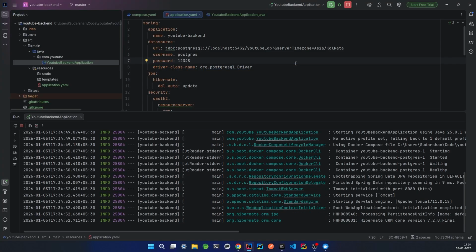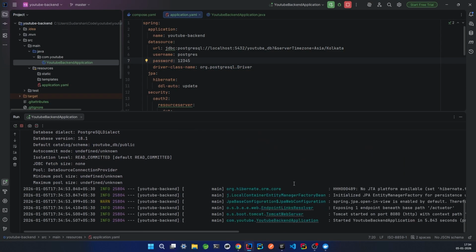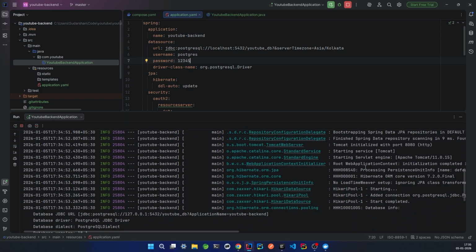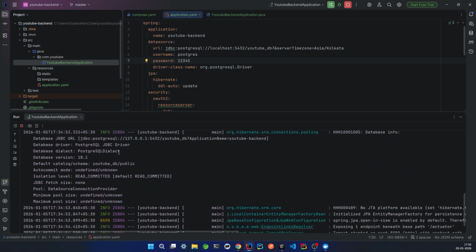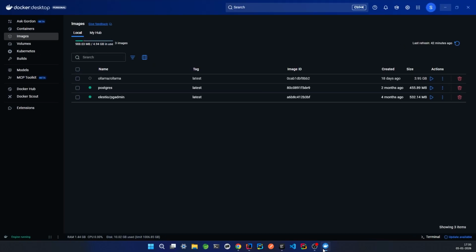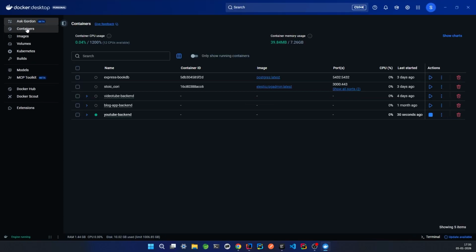Ideally it should be able to process it, but I don't know why these issues have started to come. In all my projects I have been doing this. As you can see, all the containers are ready and database information is also coming. The database is running and connected, and the application is running on port 8080. If we check our Docker container, as you can see, YouTube backend is running here. We don't have to touch our containers here. It is just for showing you that containers are running. Everything we will operate from Spring, from IntelliJ IDEA. Okay, so let me close it.